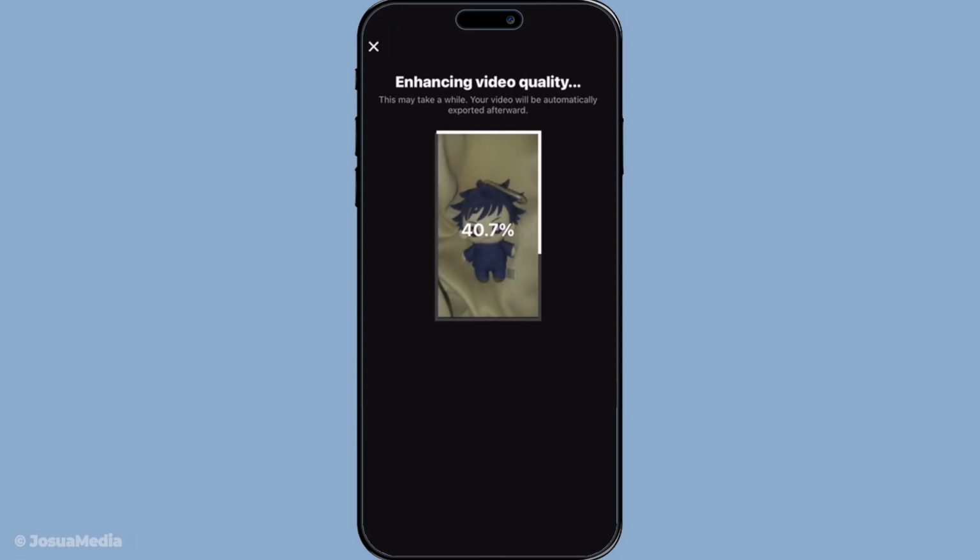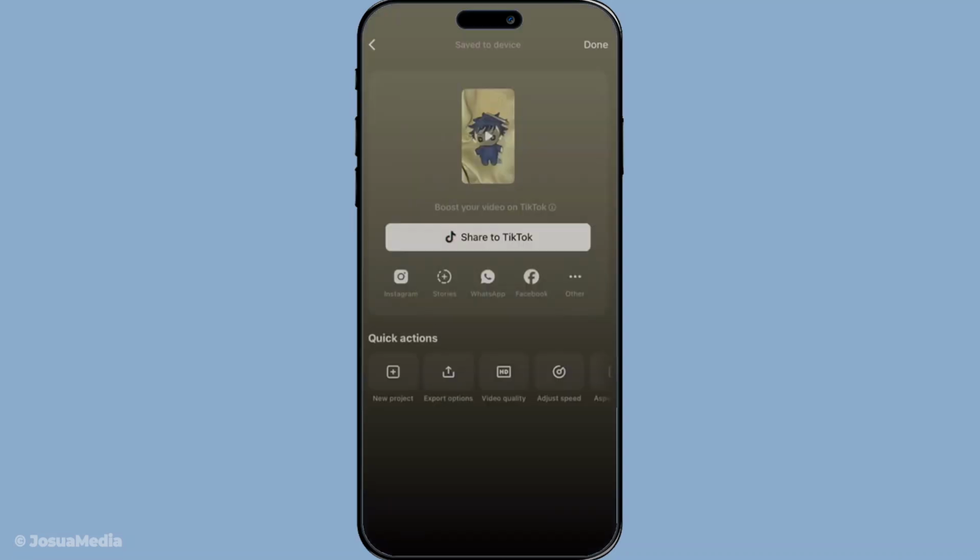Once all these settings are finally tuned, it's time to complete the process. Simply tap on Export to save the video. The app will process your settings, and in a short time your high quality video will be ready to share or enjoy. And there you have it, achieving the best possible quality on Capcut using your iPhone.